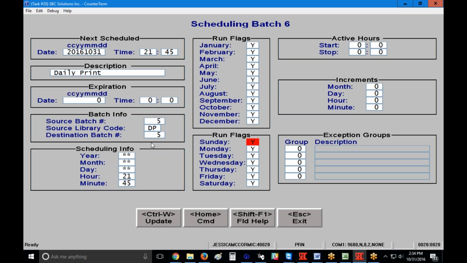And then, is there a specific day of the week that I don't want this to run? Let's say that I'm not open on Sundays. I don't need paper printing out of my printer, wasting my ink on Sundays when I have no business. So I'm going to put an N here, and that means that this is going to run Monday night at 9:45, Tuesday night at 9:45, Wednesday night, and so on through Saturday, but it is not going to run on Sunday at 9:45 for me.